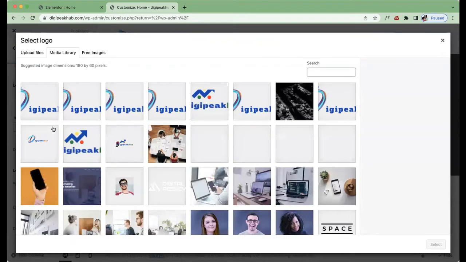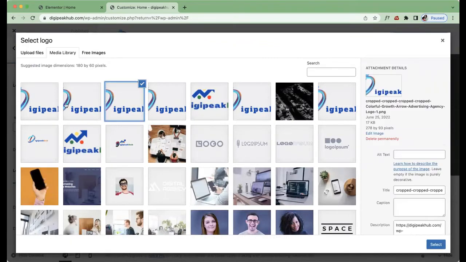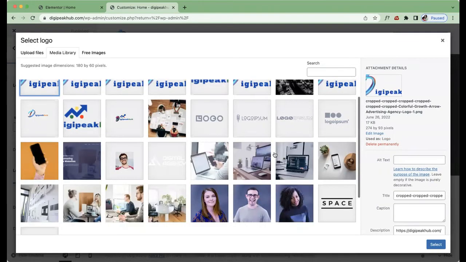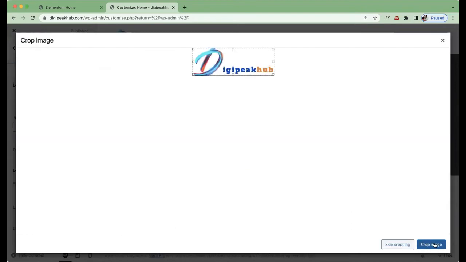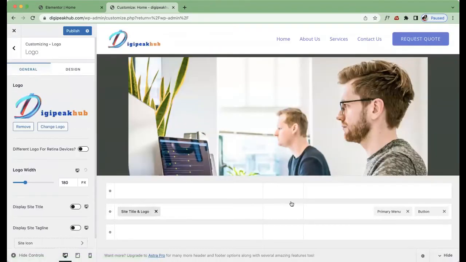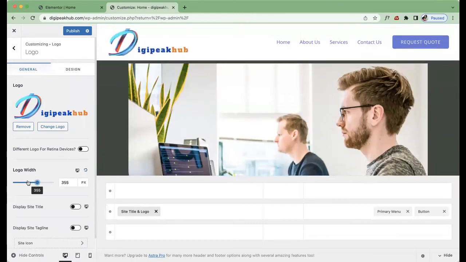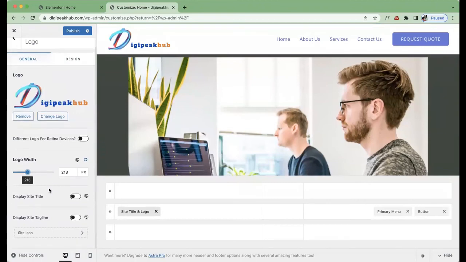Any logo of your choice, you can add that one. Just select that file, and then from here you need to select one. Okay, crop that image if needed. You can crop the image, and then you are done. The logo will appear on your website. So it is very easy to upload the logo. Again, if you want to increase or decrease the width of the logo, you can also do that.